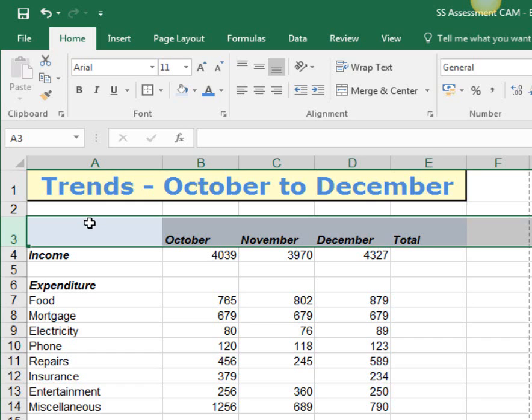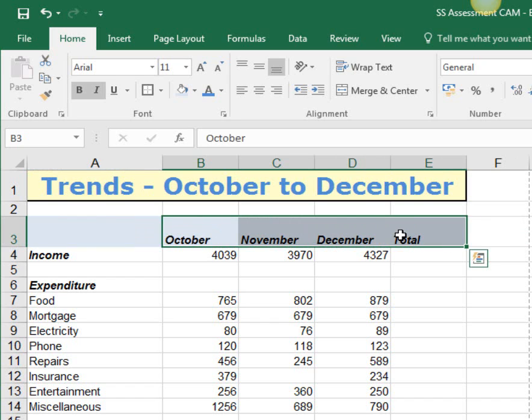And now I'm going to make sure that these are centered vertically and right aligned horizontally. So I'm going to highlight from October to total. I'm going to click on the center and to the right into the middle. So that's perfectly done there now, which is excellent.